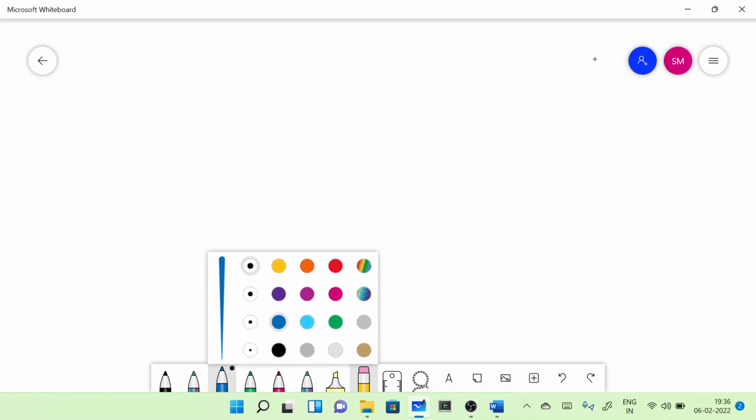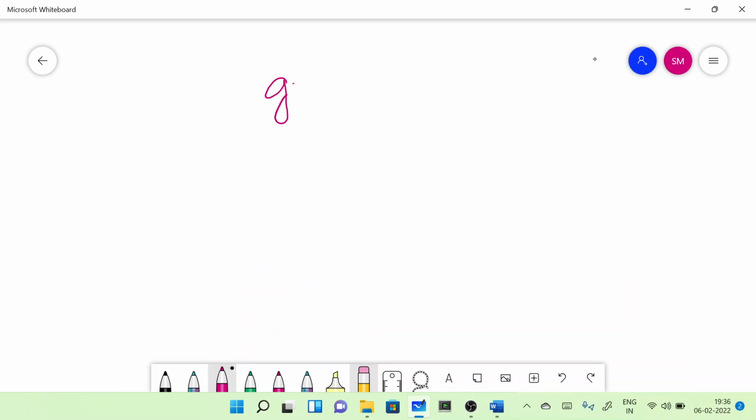So what is a grep command? G R E P, this is the grep command. The grep command is a pattern matching or regular expression command. It searches for the regular expression and prints the lines which match the pattern.